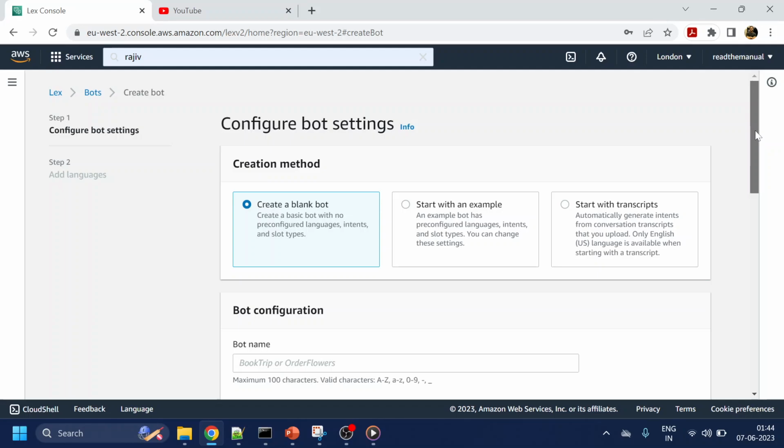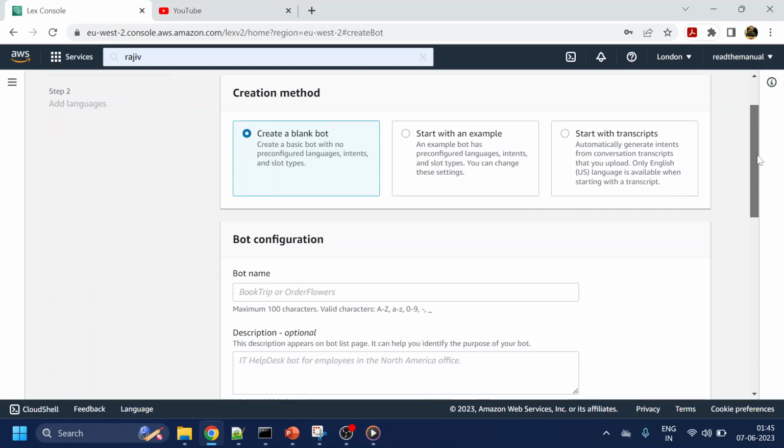Once we click create bot, it will ask if you want a plain bot, or to use some specific example, or to start with a transcript. Transcript is one of the coolest features they have added, where it will automatically generate the transcription. We will discuss that in coming videos, but let's start with understanding how to create a bot.